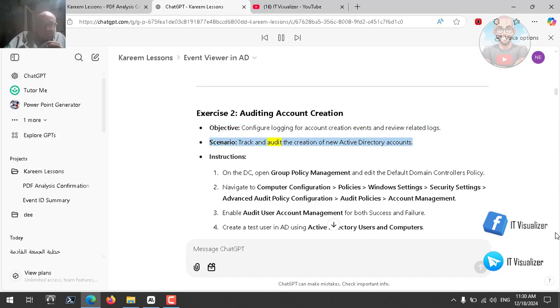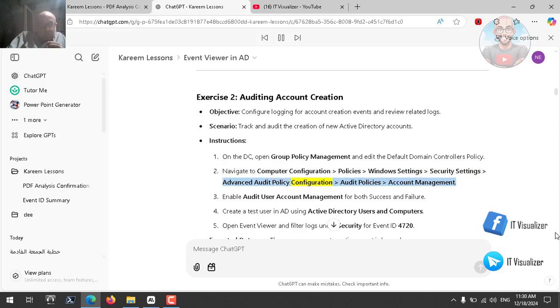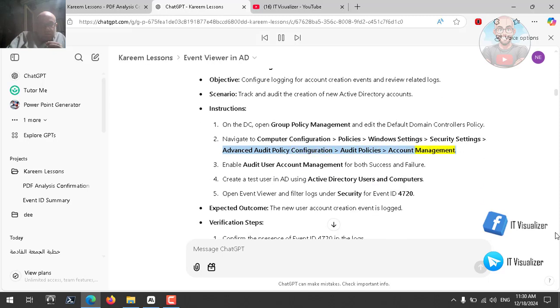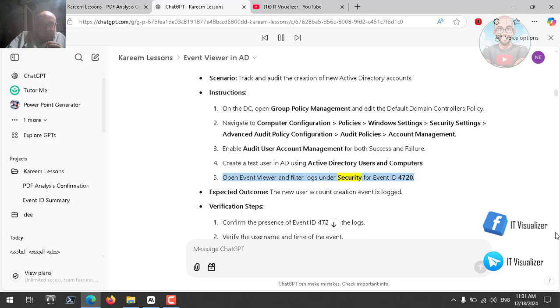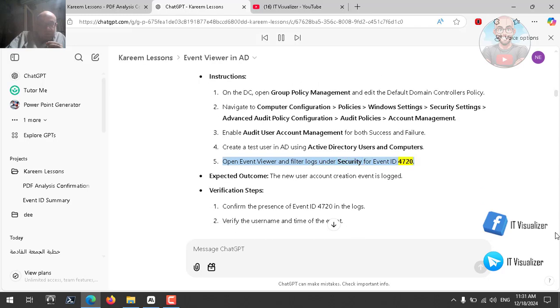Scenario. Track and audit the creation of new Active Directory accounts. Instructions. On the DC, open Group Policy Management and edit the Default Domain Controllers Policy. Navigate to Computer Configuration, Policies, Windows Settings, Security Settings, Advanced Audit Policy Configuration, Audit Policies, Account Management. Enable Audit User Account Management for both success and failure. Create a test user in AD using Active Directory Users and Computers. Open Event Viewer and filter logs under Security for event ID 4720.